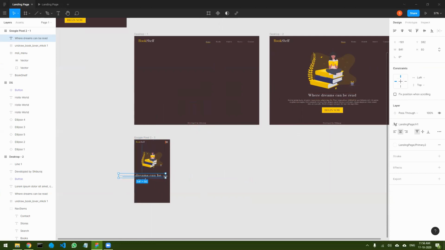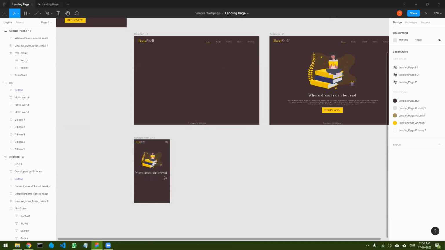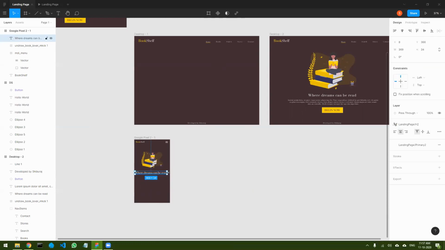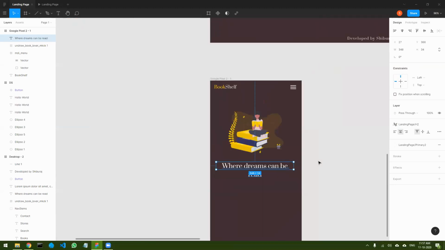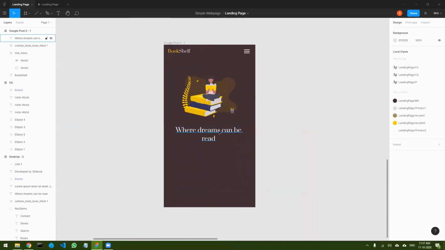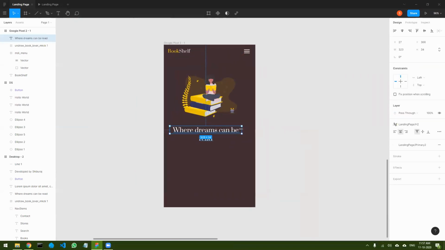Okay, and now I will try to reduce the size of my text. I want the things to be in the same way. I will change the H1 to H2 now, because for the mobile phone it will be a bit too big. That is what I think. Okay, let's zoom in and see if it is looking good. I can reduce it a little bit more.